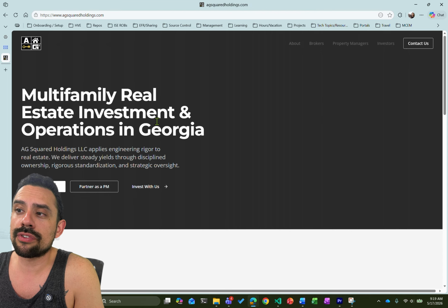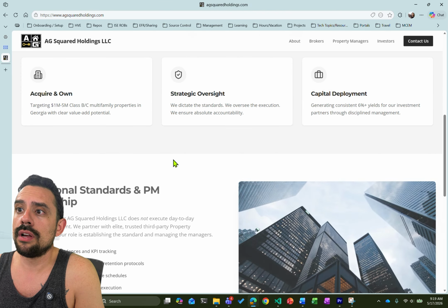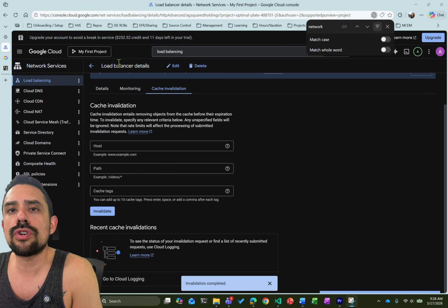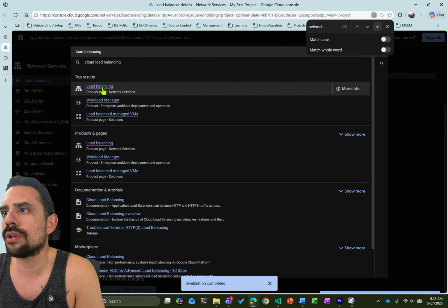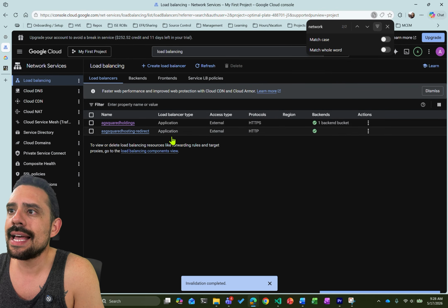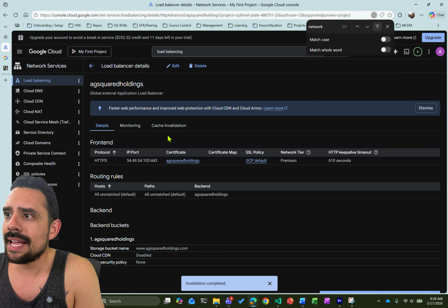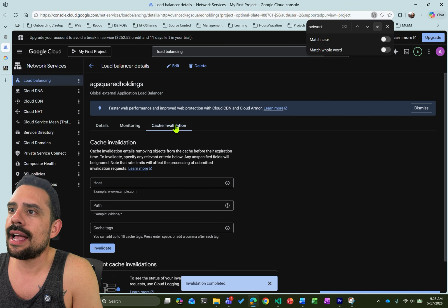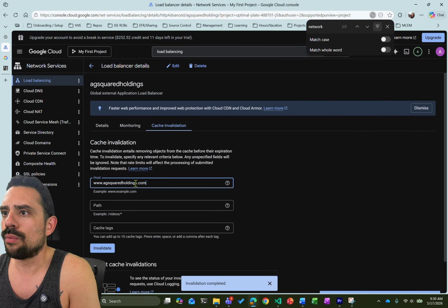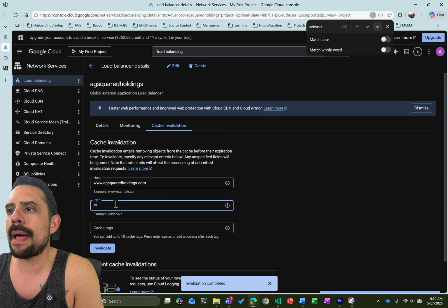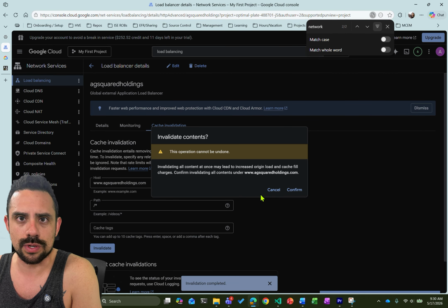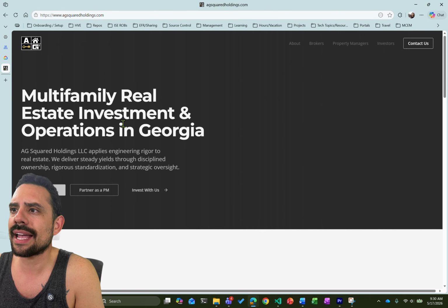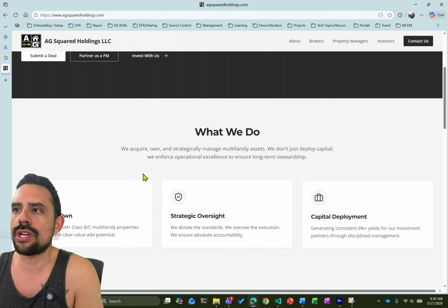Now, if we click refresh in our browser like we just did here, well, what happened? We don't see those changes. And that's because it's cached. In order to remove that cache, we've got to go back to Google Cloud, search for load balancing, click our load balancer, and then go to the cache invalidation tab and provide our host name, which is our URL, and then this path of / and an asterisk, which stands for a wildcard. And after you select the button invalidate, you can go back, refresh the page, and now check this out.